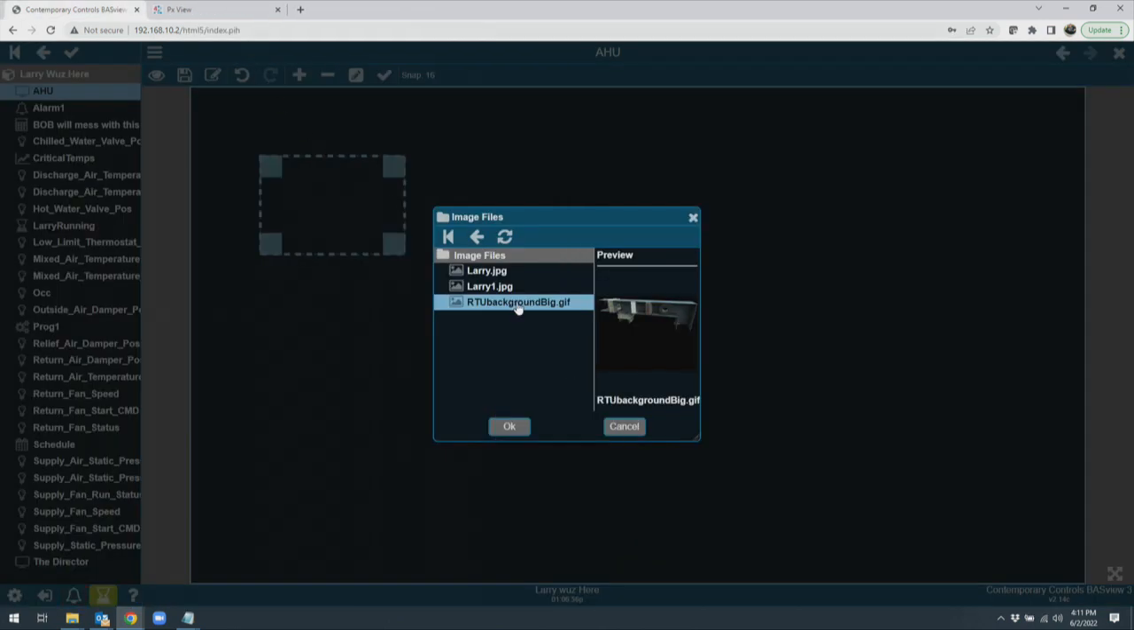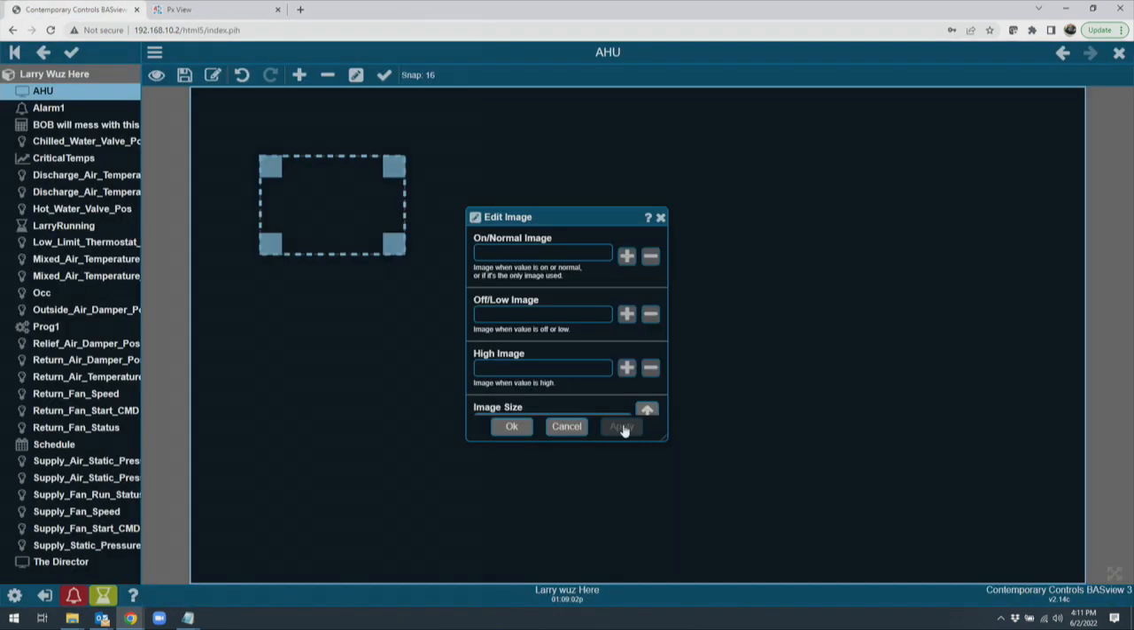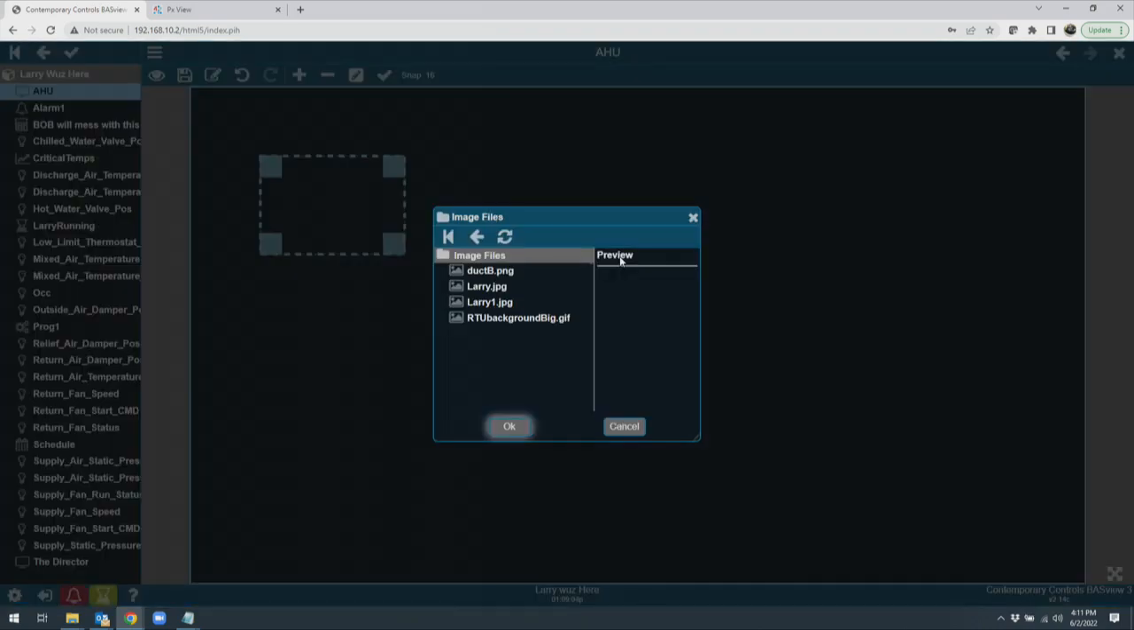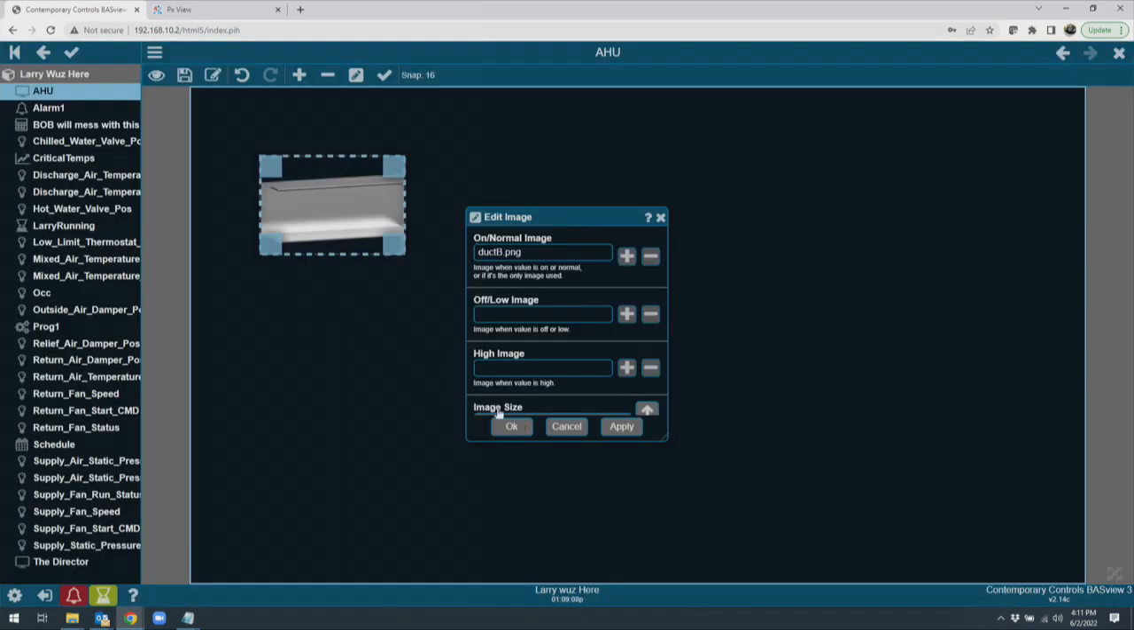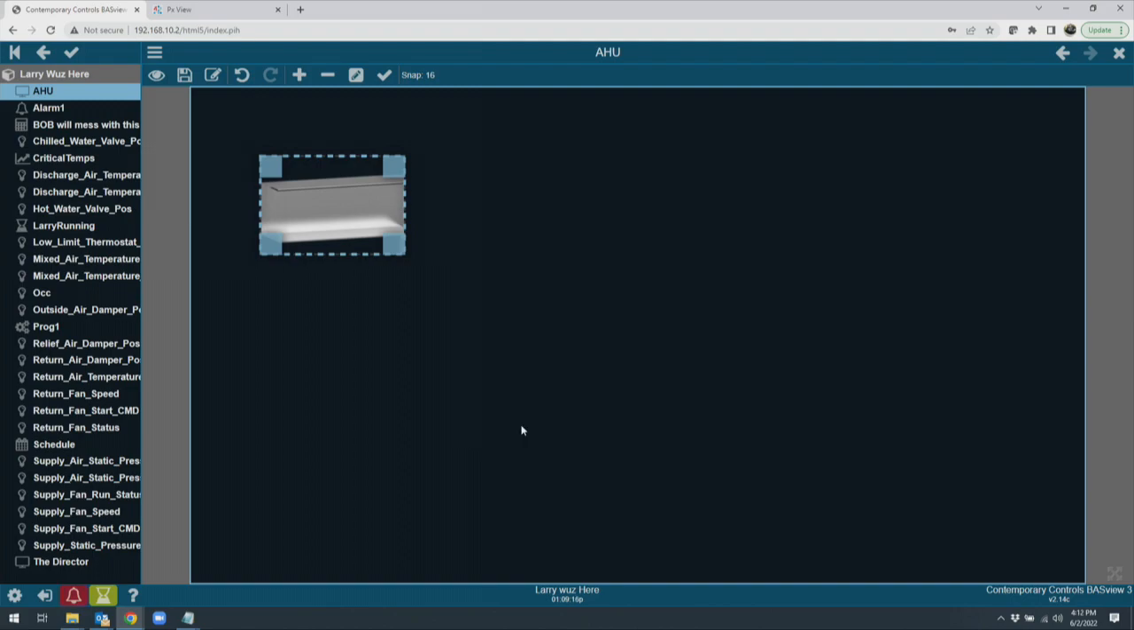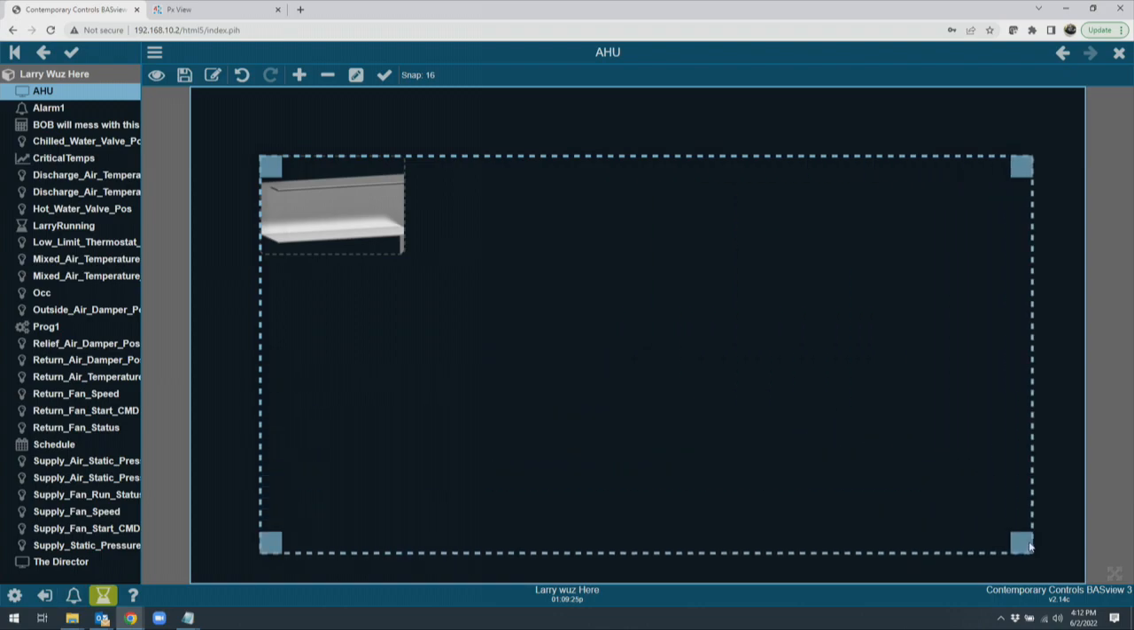Upload successful. I jump back to my tab. Cancel out or refresh. And now I can choose duct B. Okay? Because this is going to act as my background image, I'm not going to do anything else with it. Just hit OK. And there we go. Wait a minute. That's not my H duct. Our view is too small. Resize.